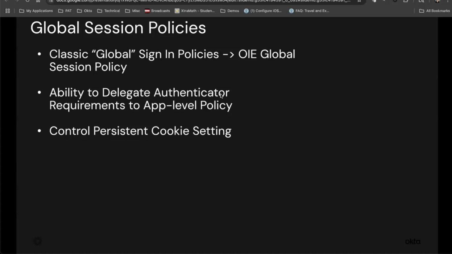as you look towards moving to passwordless flows, for example, because this will allow you to do away with a password requirement, even at the global session policy level, as long as you're delegating that to the app level policy and your app level policy does not require a password explicitly. There's also a new option to control a persistent cookie setting. I'll touch on that a little bit.